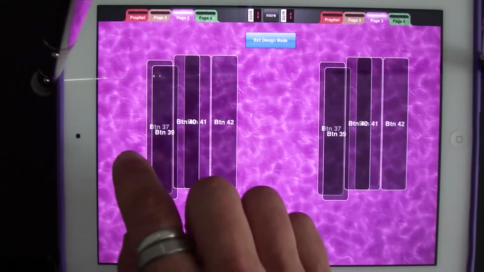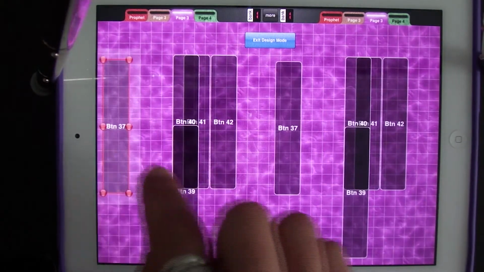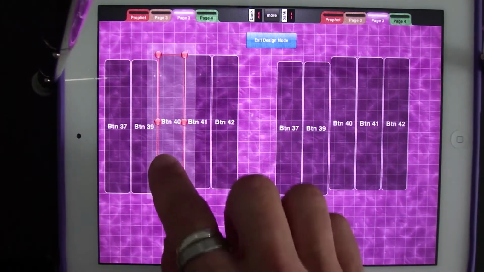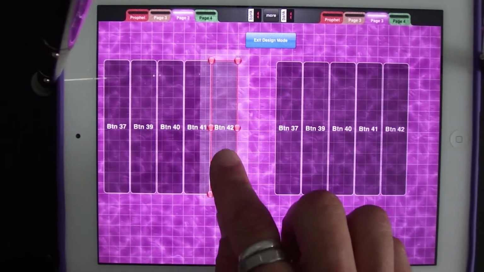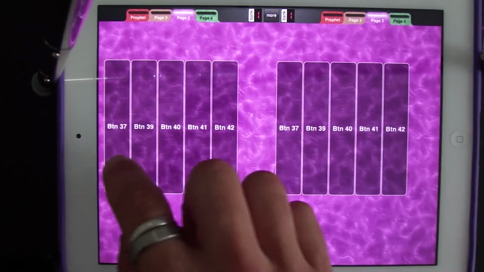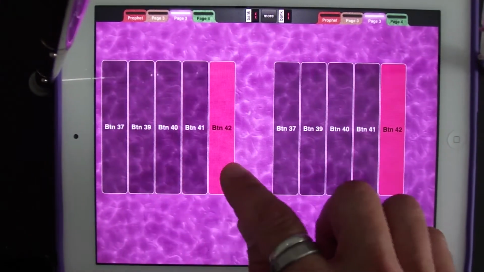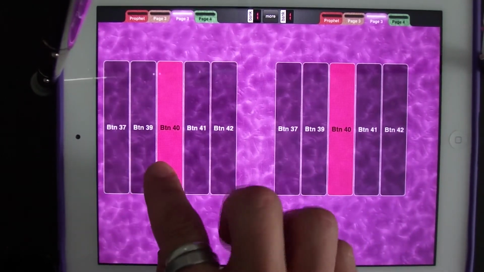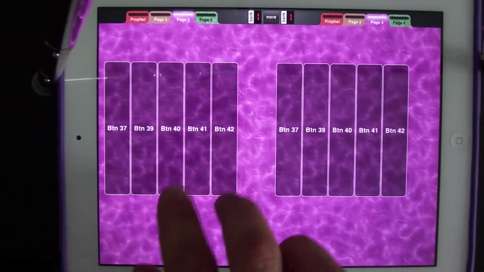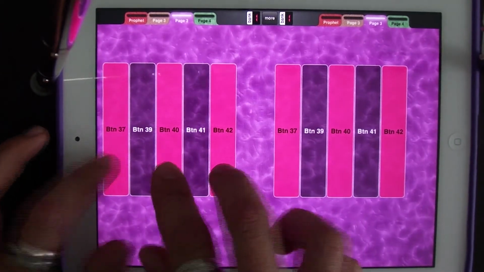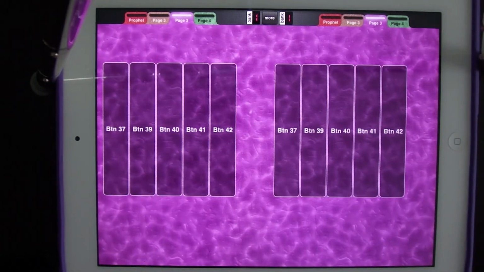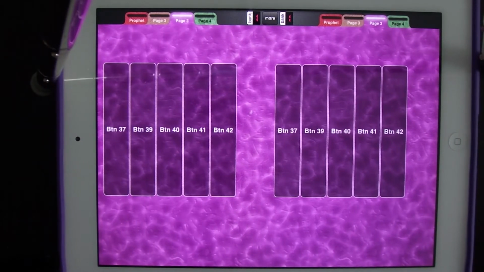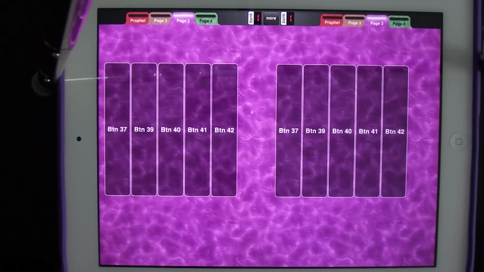Well, let's get this guy over here. And now we've got even chords. Okay, we're set up. That's virtual MIDI in MIDI Designer 1.3.7, but it will also work with prior versions of MIDI Designer.